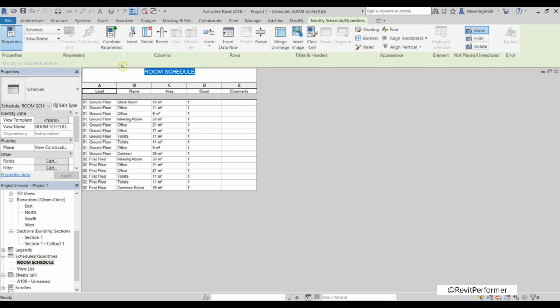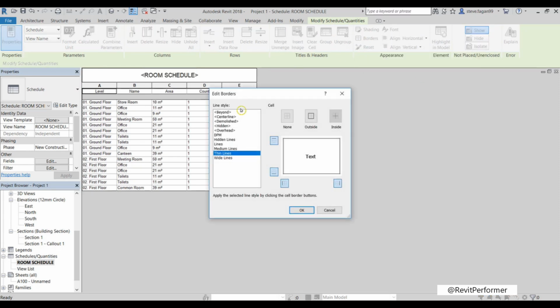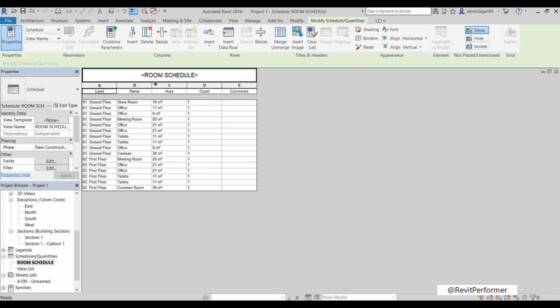So first thing we're going to do is we're going to add a nice thick border to the header. To do that, we'll come to the appearance panel, and there's our borders. We'll select the borders. There's our line styles. Earlier on, we created a DPM. So if we wanted to create a different line style again, we'll go back to the Manage tab, change the line style, create one there, and it will be displayed in this box here. What I will do today is just use the wide lines and select outside. So wide lines and outside, and then press OK, and so you get a nice thick box around the outside.